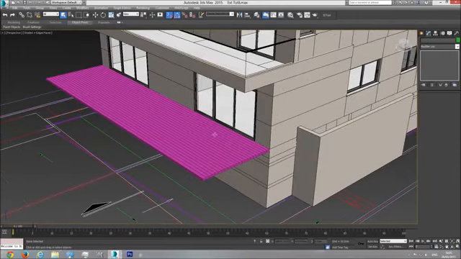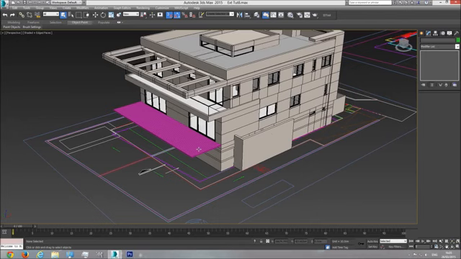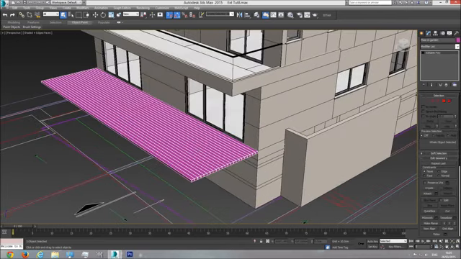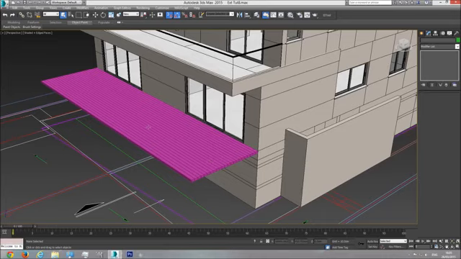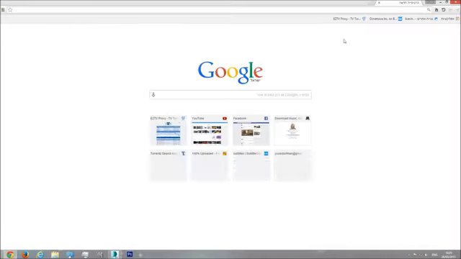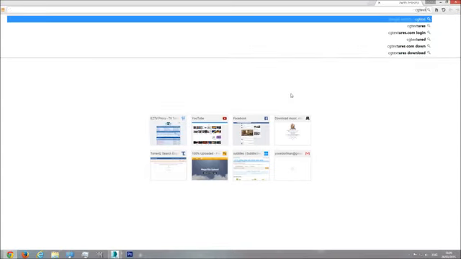Now what I want to do is add materials to these planks of wood. So I'm going to add materials to it, a wooden material. But first I need to find a texture for it. So let's go to a site that I often use called CG Textures.